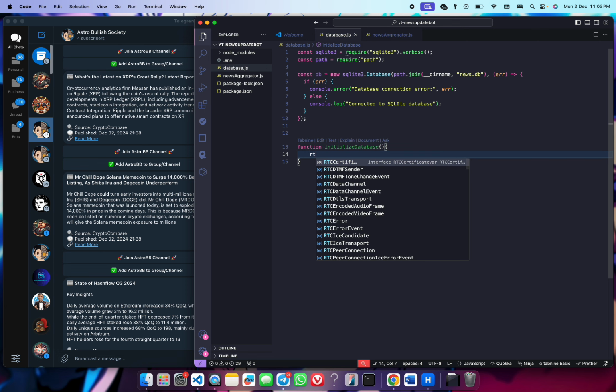We're going to create another function. We're going to say save news article, then we're going to say article. Did I spell this right? There's no U in article. So function saveNewsArticle, article. Perfect. So we're going to say return new Promise, resolve, reject.